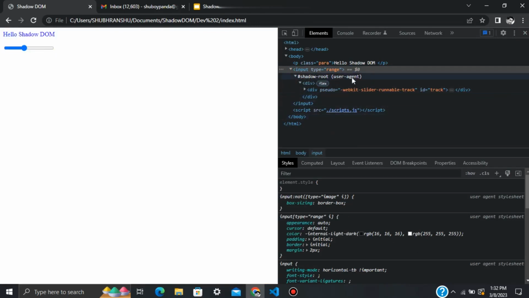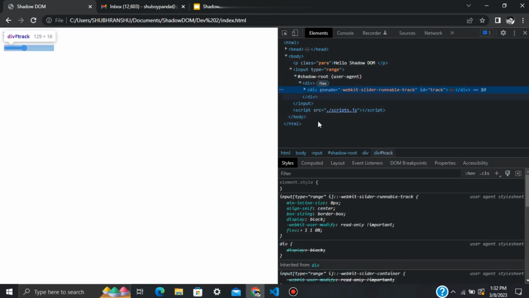Here you can see the shadow DOM is there, and you can see what CSS is now applied within this shadow DOM. So from where is it giving the minimum and maximum? This is all about the shadow DOM. But I know you might have a question in mind: can we create our own shadow DOM? Yes, we can create that also.